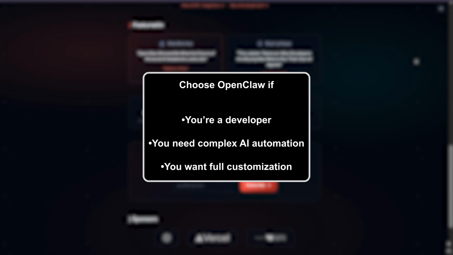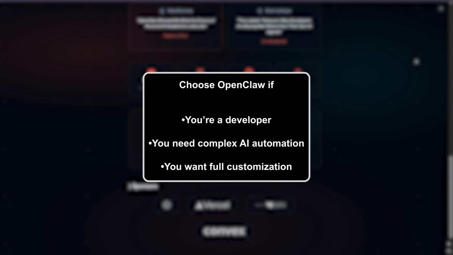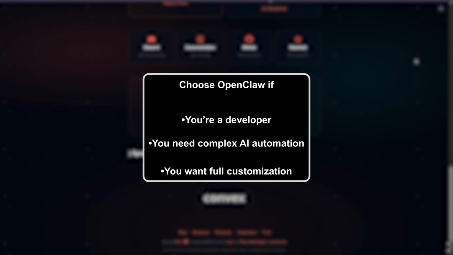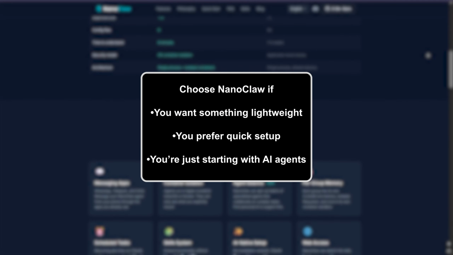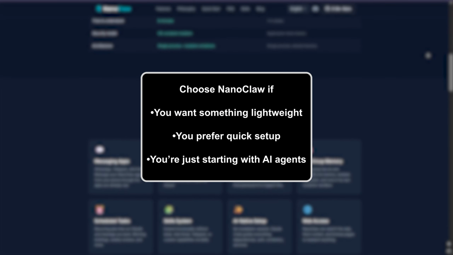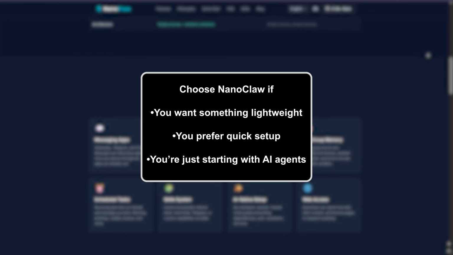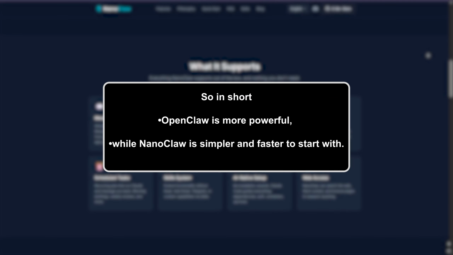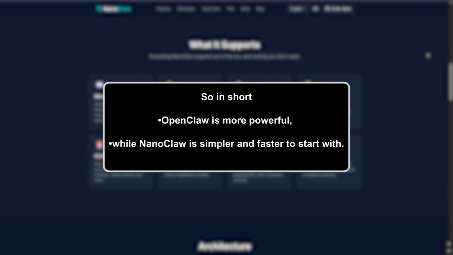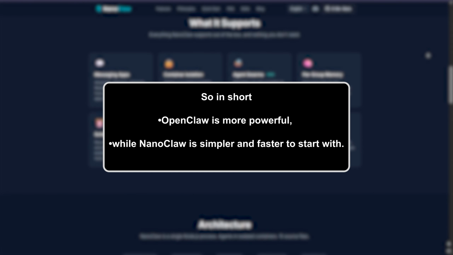Which one should you choose? Choose OpenClaw if you are a developer, if you need complex AI automation, if you want full customization. Choose NanoClaw if you want something lightweight, you prefer quick setup, and if you are just starting with AI agents. So in short, OpenClaw is more powerful, while NanoClaw is simpler and faster to start with.